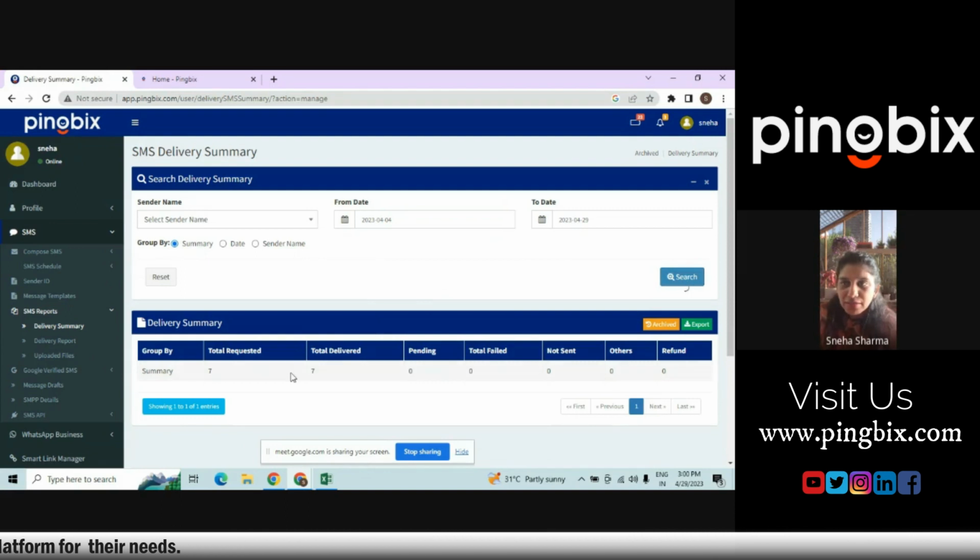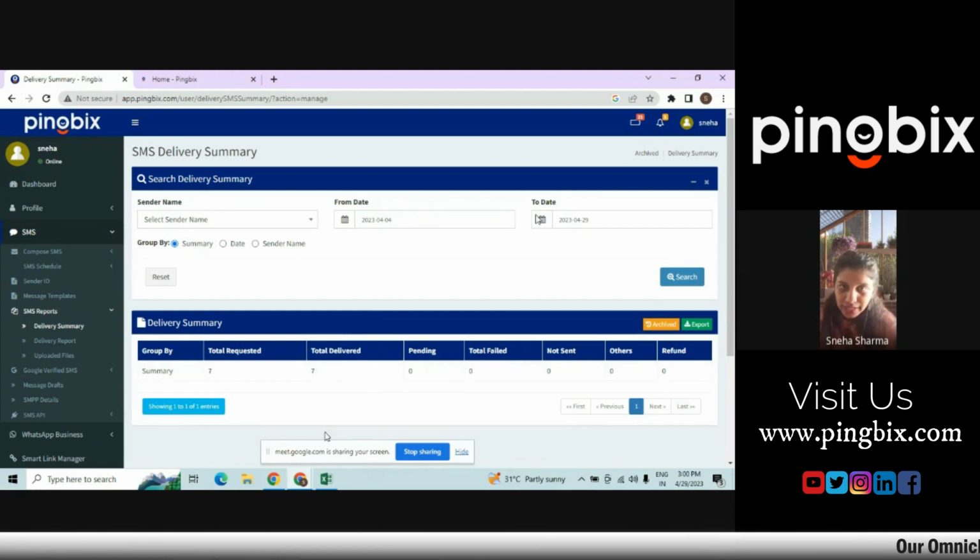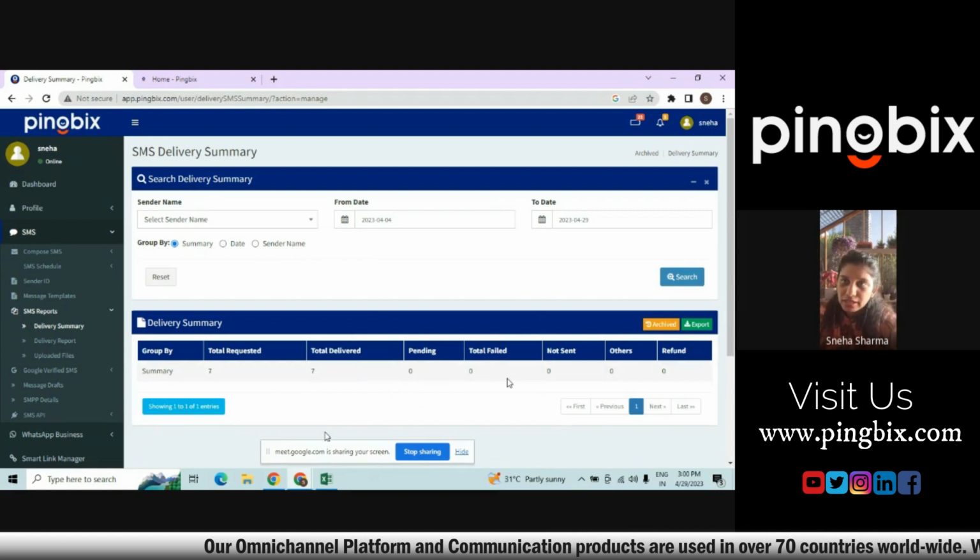So delivery summary gives you the entire information on the tool, whatever summary you have done from whichever date you select. So I have selected 4th April till date. So this is what we have done. As I said, it's a demo account, so we hardly use it on a regular basis. So you can see how many things we have done in this short period of time.